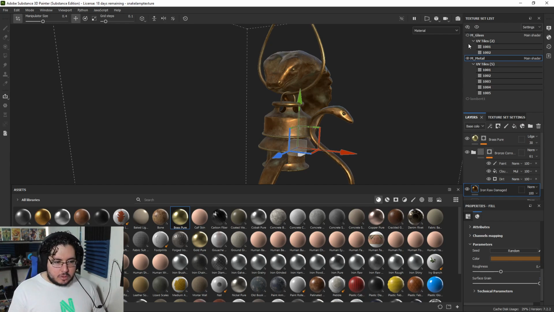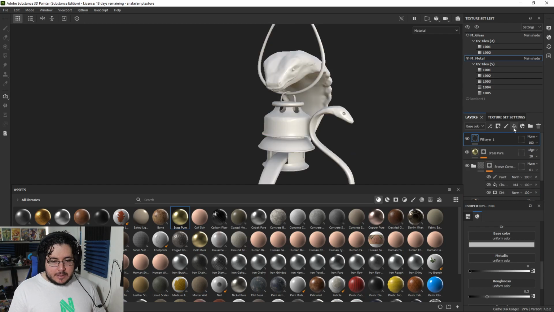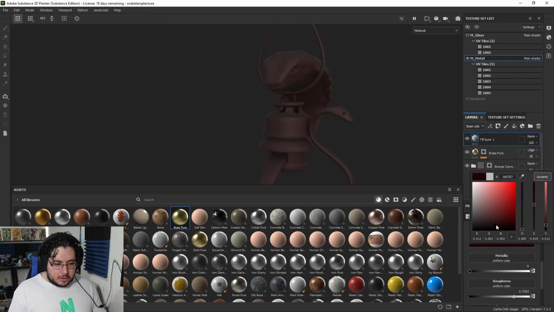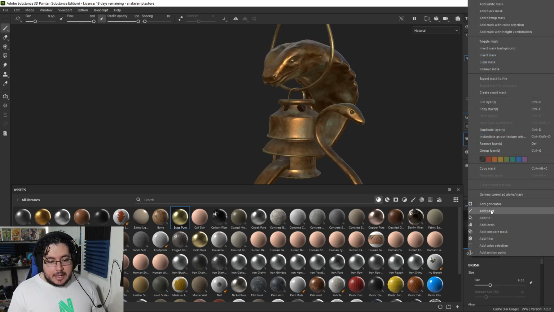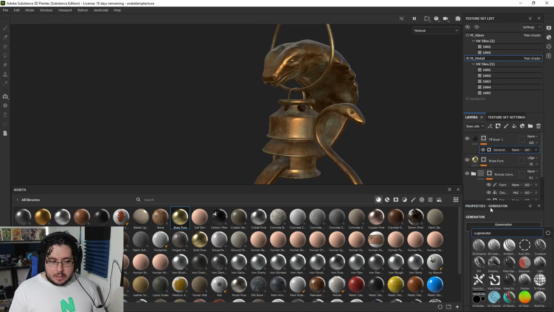I want to add a little bit more darkness to the whole thing. So I'm going to add a fill layer, a basic fill layer here. The roughness is going to be relatively high, and the color is going to be a really dark red, like this. I'm going to add a black mask, and the first thing I'm going to do is add a generator, but I'm not going to add the typical dirt generator.